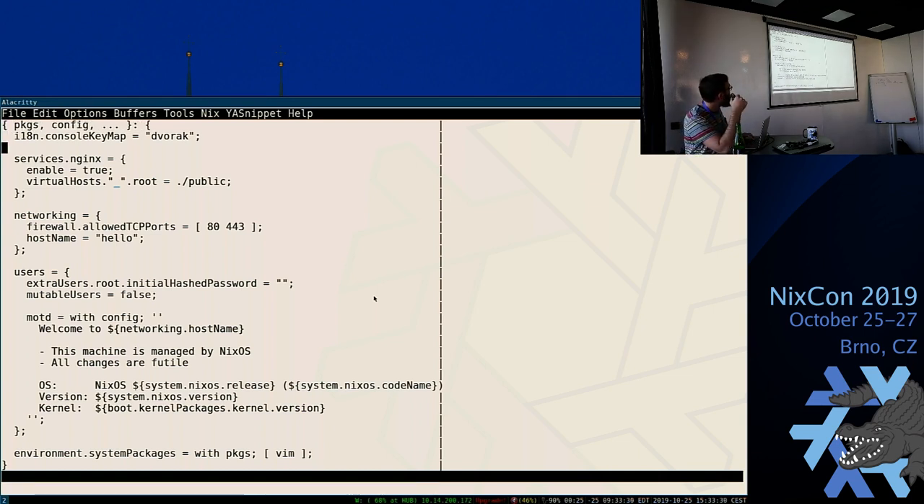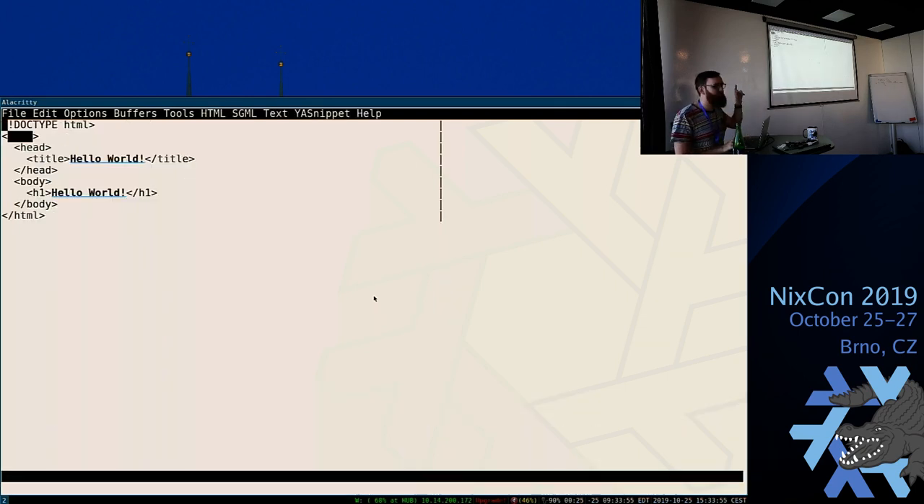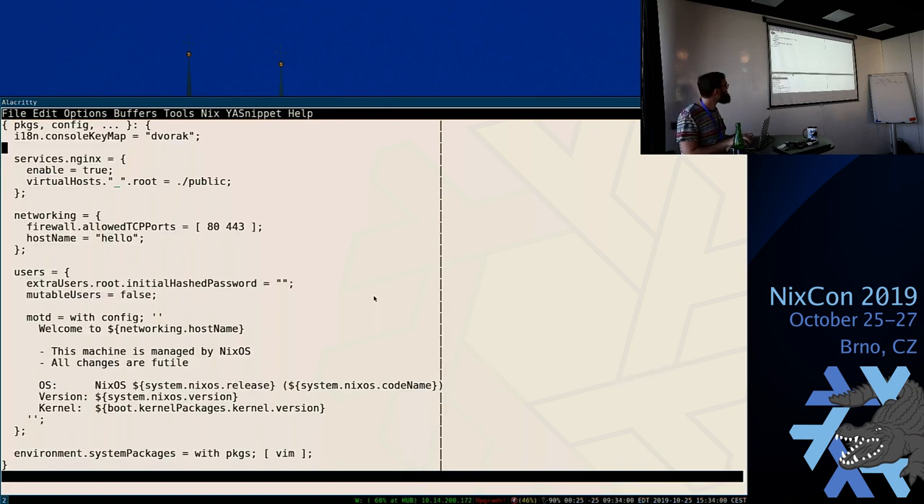Okay. So console keymap is set to Dvorak. I type Dvorak. So this is going to involve a system that I'm actually typing into, so I don't want to make a fool of myself. So we're going to build a system. Its console key is going to be in Dvorak. We're going to have Nginx enabled. Nginx is going to serve a single domain for any request it gets. It'll serve some files, which are in this directory called public. And this is the HTML of the file that we're going to serve.